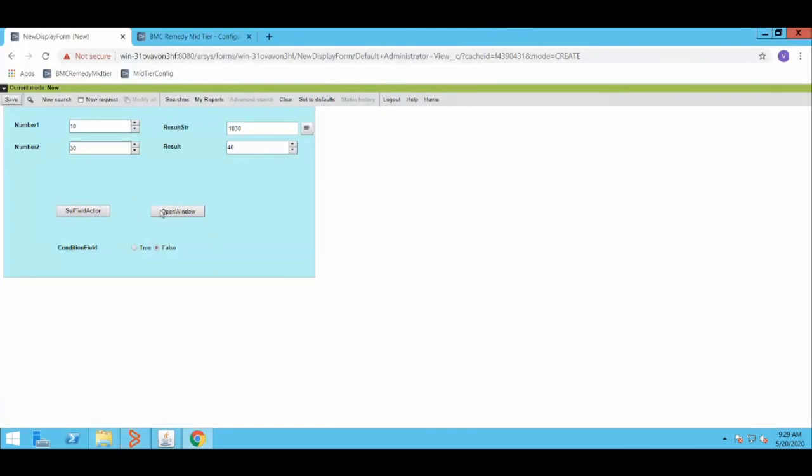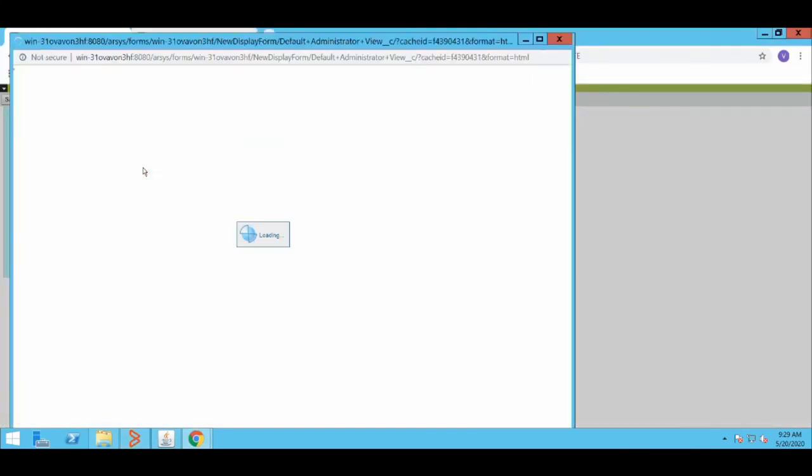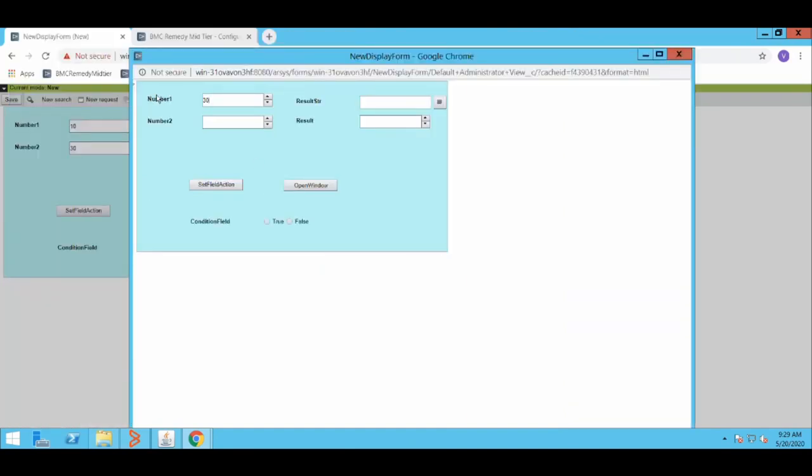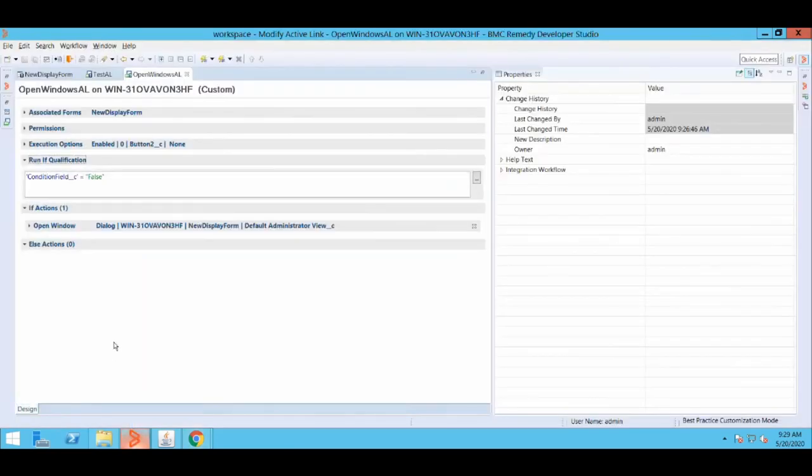Let me set this to false, click it. Okay, now you can see the window has opened in a dialog mode. Additionally, what we had done earlier, that we had mentioned that the value 30 should be copied in number 1. So this is where I will show you it has been.